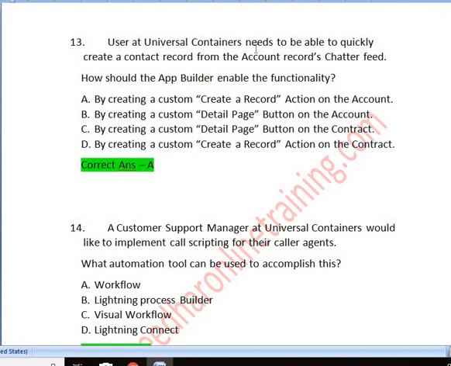Here we have to create it on the account record page. How should the app builder enable this functionality? On the account record page we have to create it. So that's why here we have to create it on account, by creating a custom create a record action on the account.